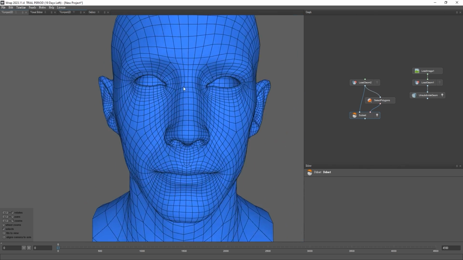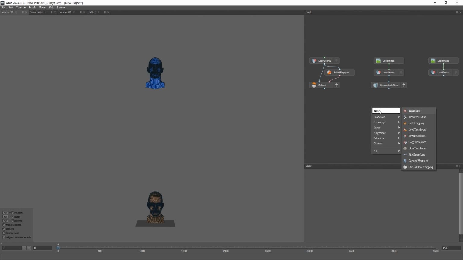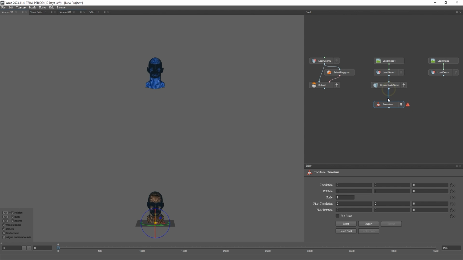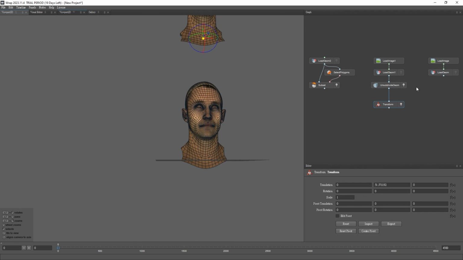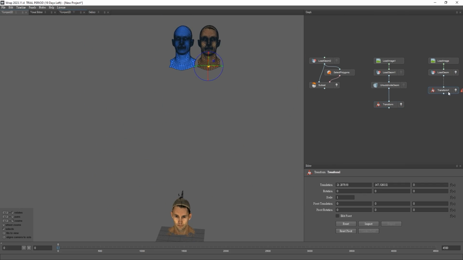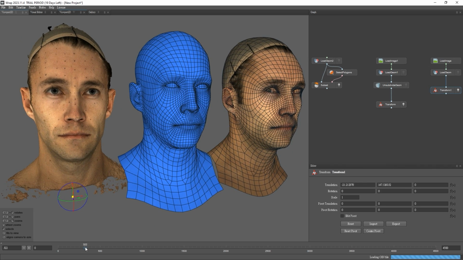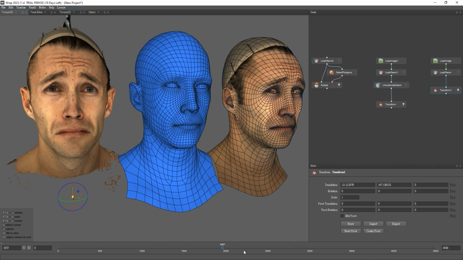Okay, let's pause for a minute and take a look at our current node structure. On the left, we have the CC avatar. In the middle is the CC topology 4D scan data. And on the right, we have the 4D scan raw data. Let's continue by creating a transform node in order to adjust the height of both the 4D scan raw data and the CC topology 4D scan data to match that of the CC avatar for easier observation. Now as we drag through the timeline, we can see that both the 4D scan raw data and the CC topology 4D scan data display normally.